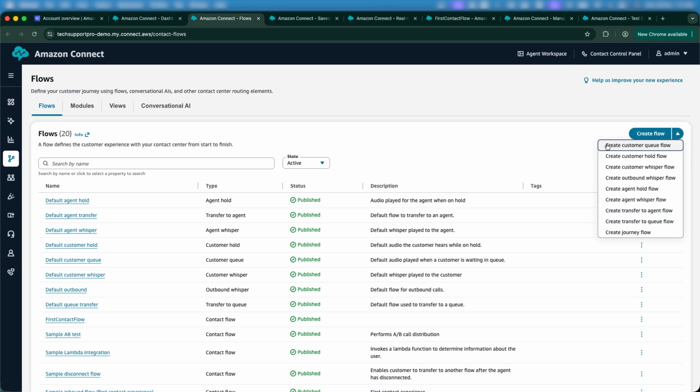The next type of flows you will see is the hold flows, right? Either a customer hold flow or an agent hold flow. The agent and customer hold flows pretty much define the experience the customer or agent will have when they are on hold. So that's pretty much it.